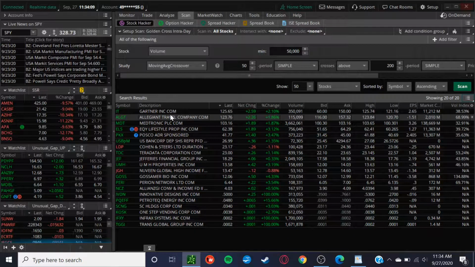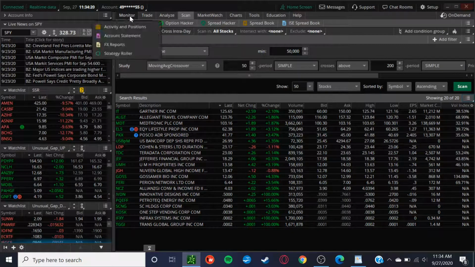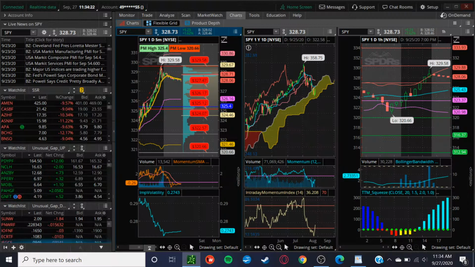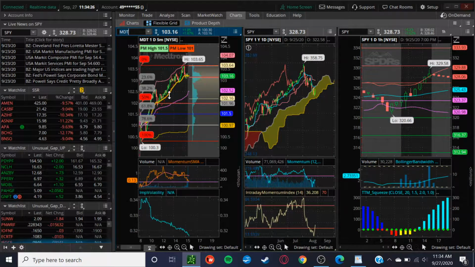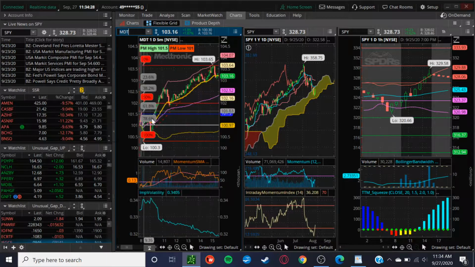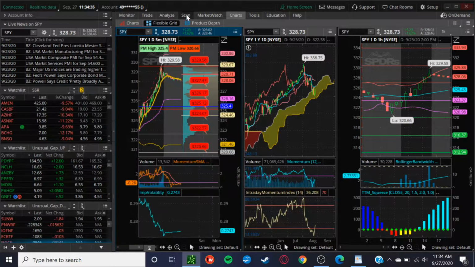IT here, Allegiant Travel Company, Medtronic would have been good to play. It's kind of a continued run up here, and I'll show the charts here in a second. Let me go back over here. MDT, as you can see, did the crossover, and then it just kind of continued up since that point. Just wanted to show a quick chart there.